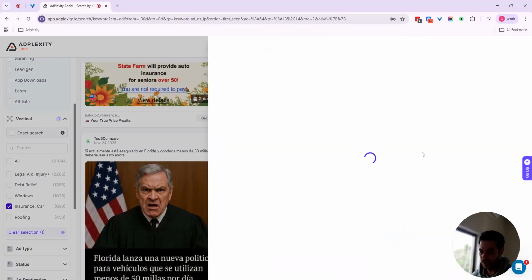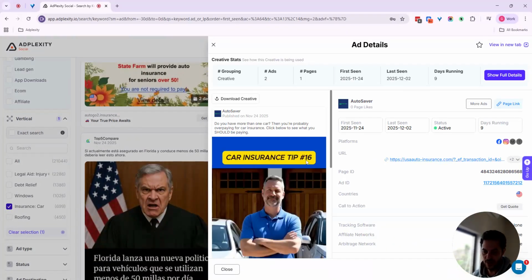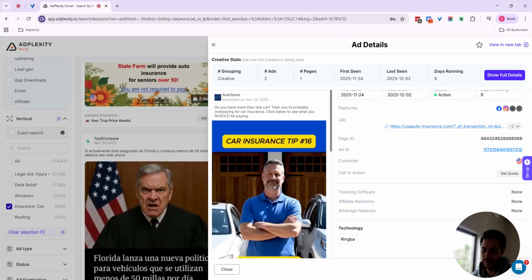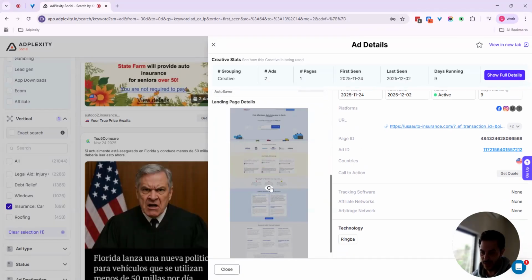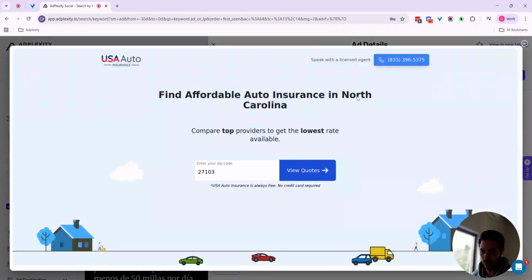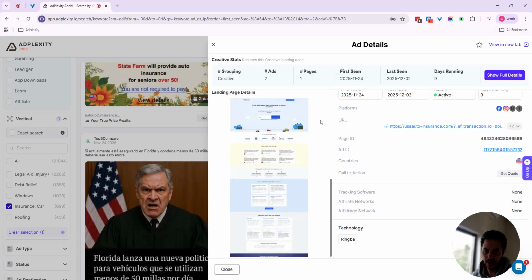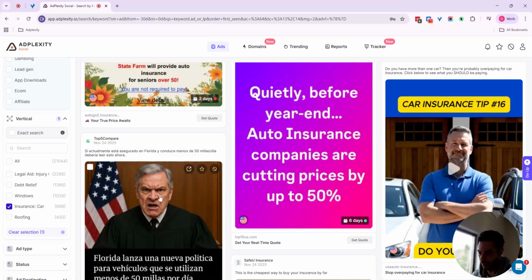Let's see if these are, and it's very easy to see, if we see the technology Ringba, this is a good indicator. And in this case, if we open the screenshot, we don't even have to go speak with the licensed agent. Otherwise they will be asking your questions here. So this could be a hybrid. I can imagine that people ask to call in this more than in other verticals.